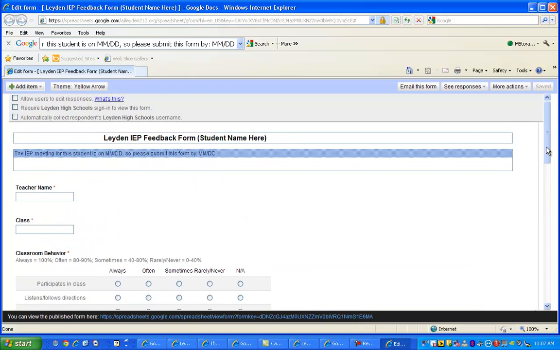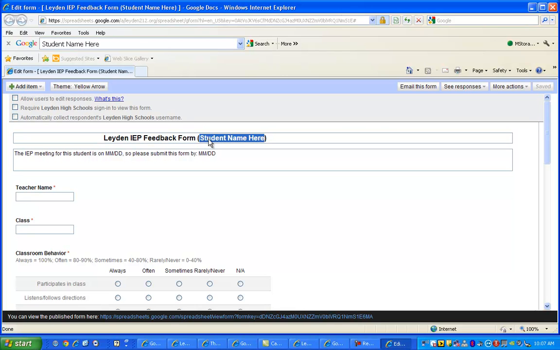Okay, so if you have a particular student, let's say that student's name is John Smith, and it says the IEP meeting for the student is on, let's say it's 11/3. And again, the teachers will see this, so you're giving them a little information. Submit this form by, I don't know, 10/31. You guys will decide how much time in advance you want to give teachers.